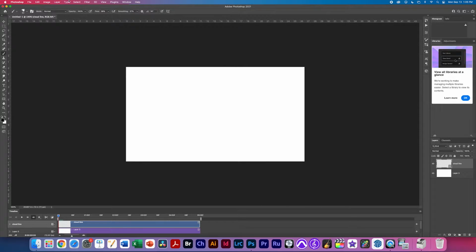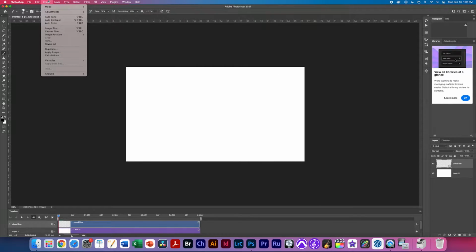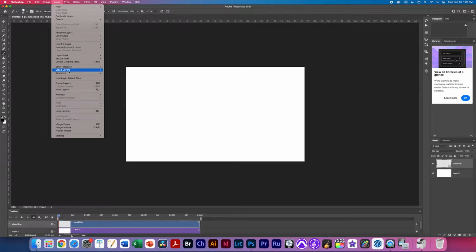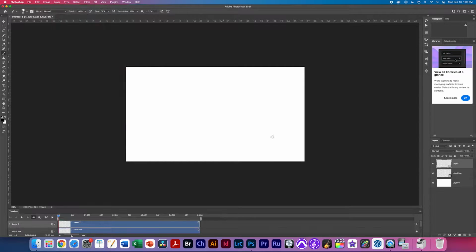And then underneath that, I'm just going to go to layer, video layer, new blank video layer. And I'm going to add that under the cloud line layer, and that's going to be called the cloud fill. So we're going to start with the line, the cloud itself, and I've got the background down so I can see what I'm doing. You can kind of see right there.